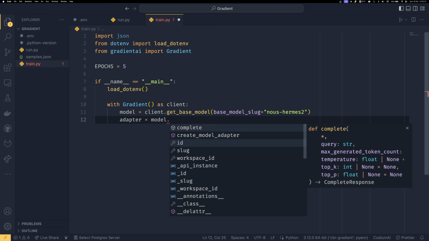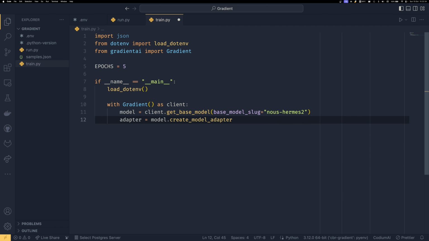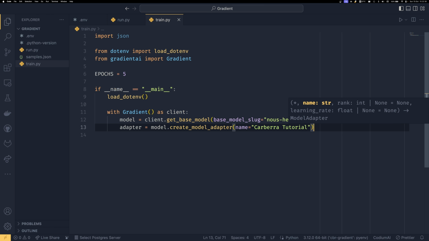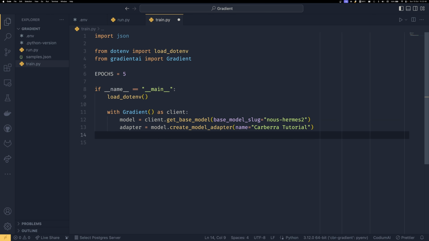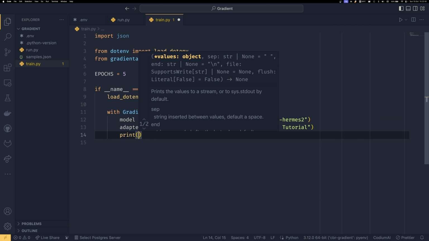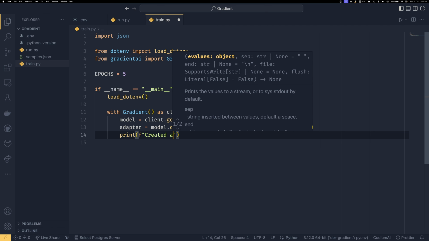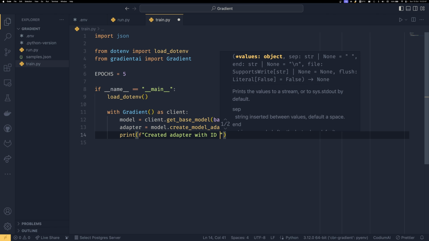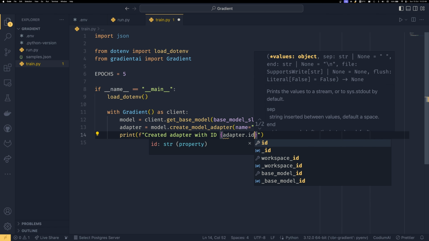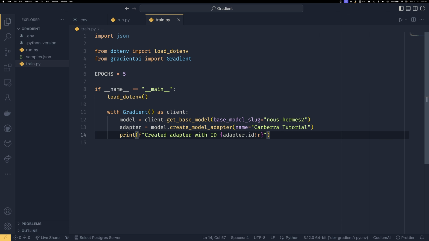And we're going to do that using model.create_model_adapter. And then we can give it a custom name. So I'm going to call it Cabra just tutorial, I suppose. And this adapter is what we're going to fine tune. So the model is the base model and the adapter is our fine tune model on top of it. And then we're going to print created adapter with ID and then adapter.id, and this we are going to need to make a note of, so do keep this in mind.